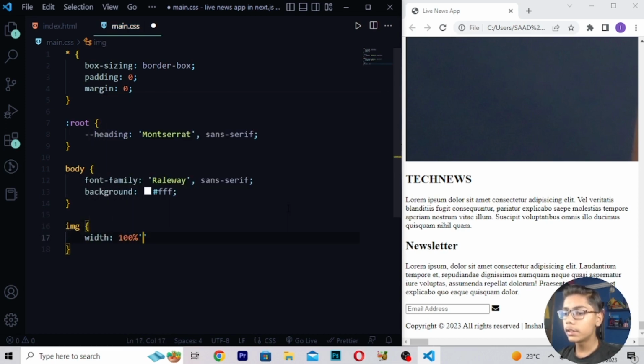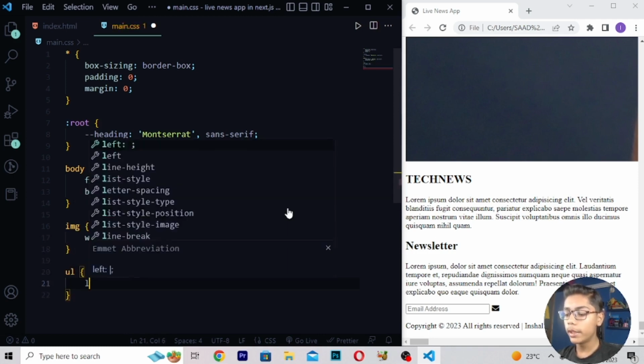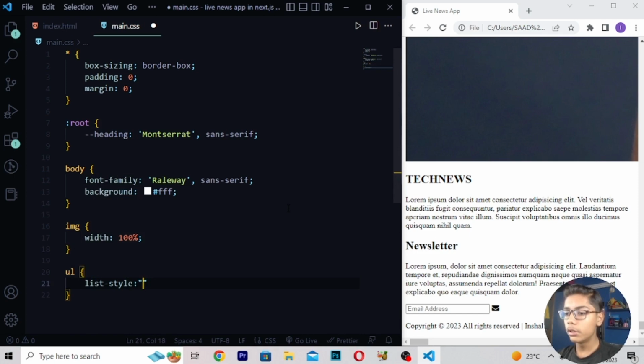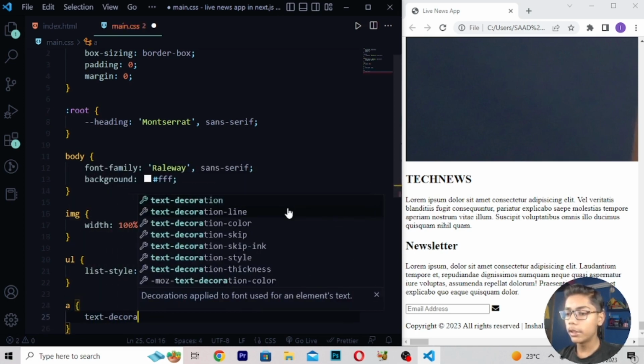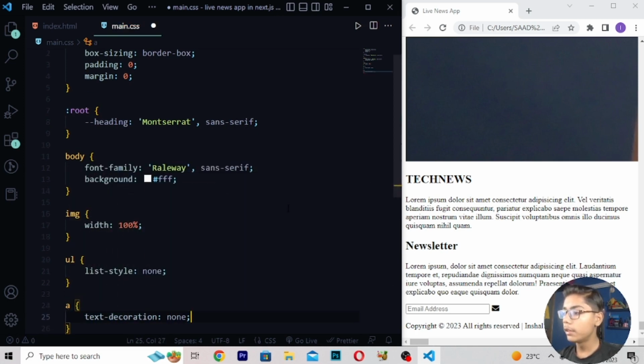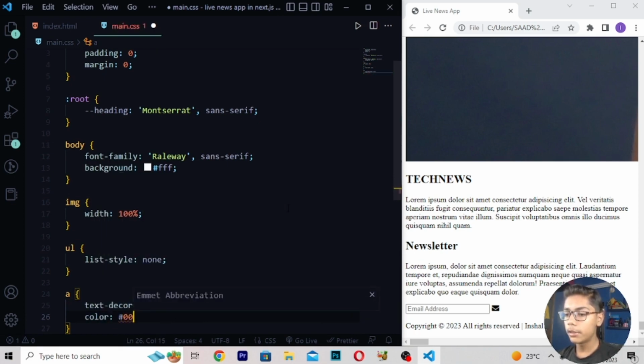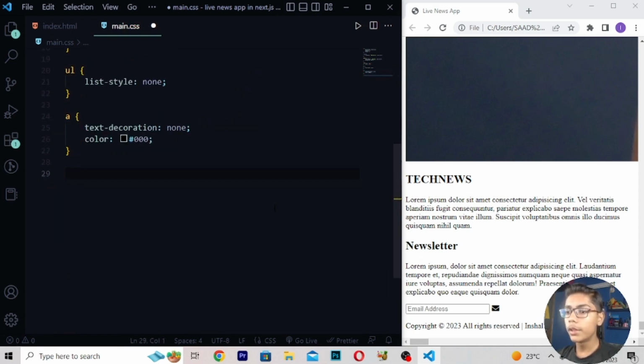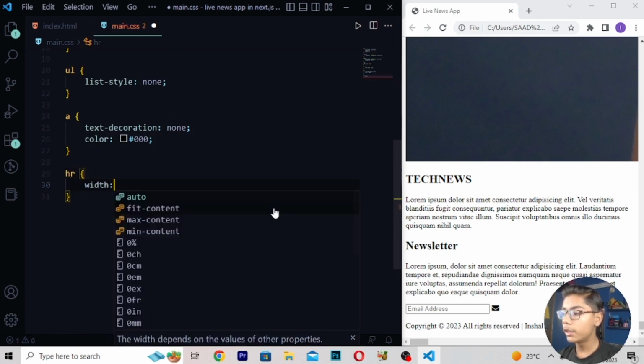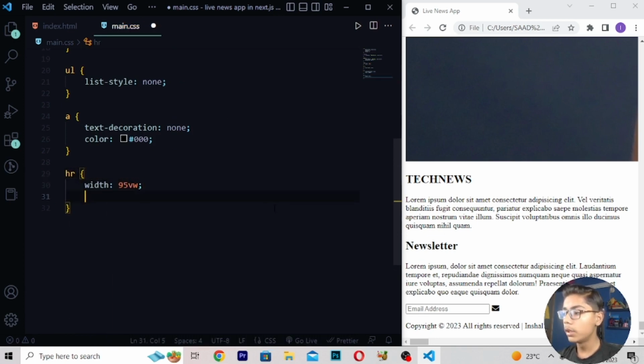Then when you've written this, here I will be now just moving down, and after moving down, right here ul list-style which should be none. Then right here a tag, and after writing this a tag, you have to just now write text-decoration which should be none. Then right here color 000. Now you have to move down. After moving down, you have to write here hr, and right here width which should be 95vw. Right here margin 0 auto.